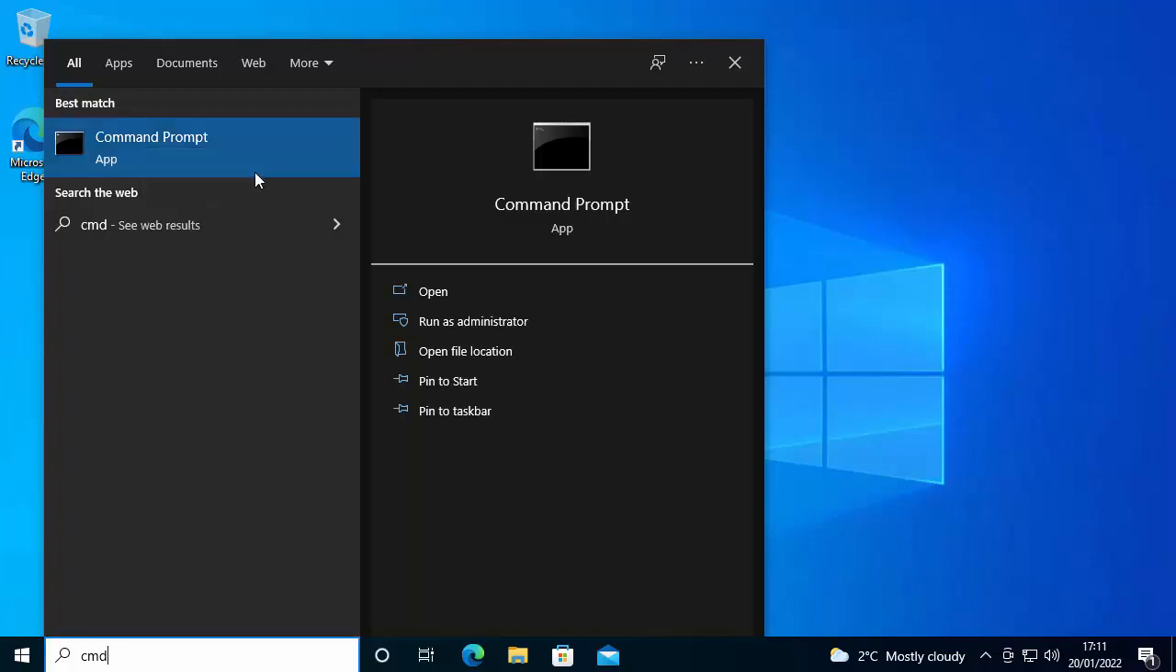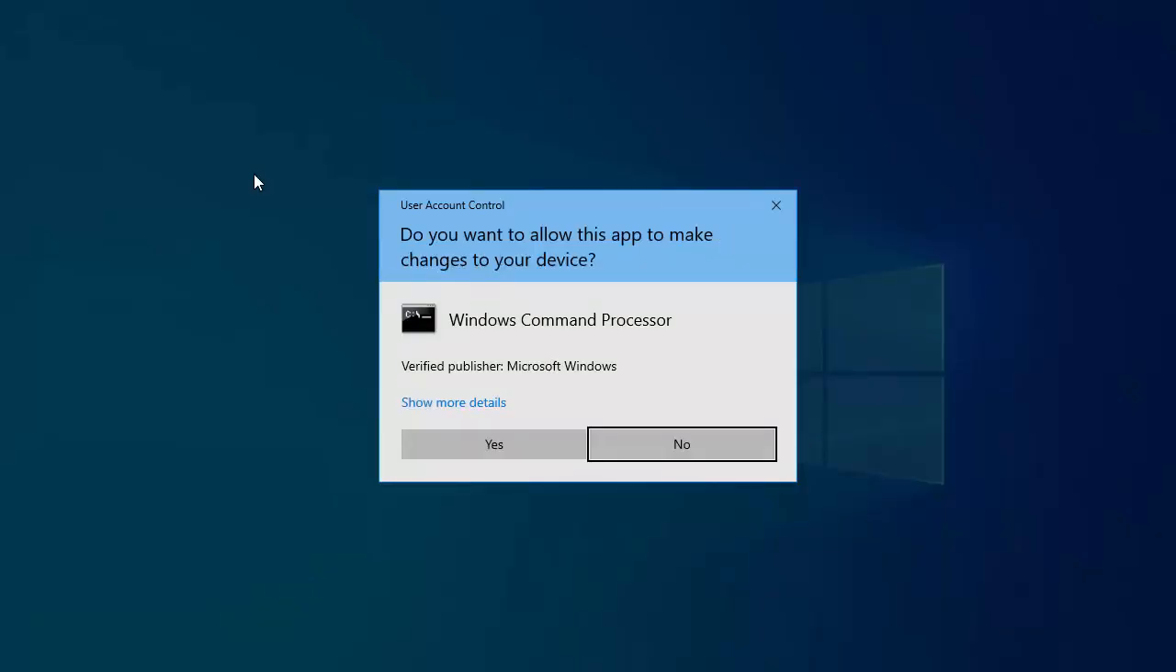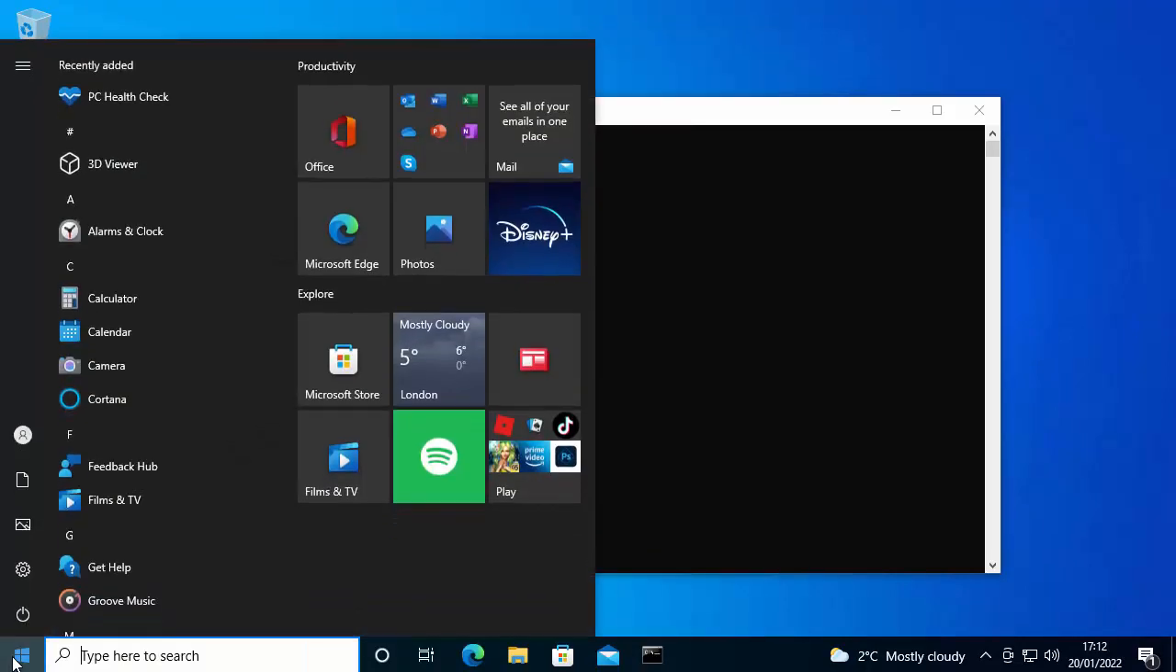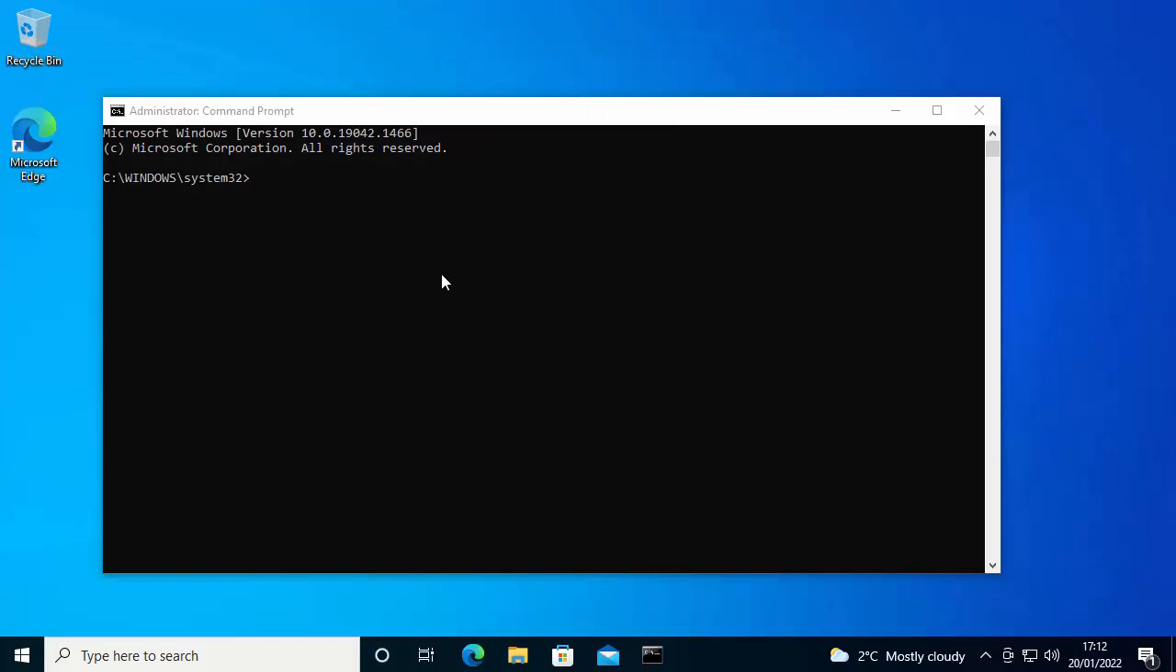The screen will probably darken and say, do you want to allow this app to make changes to your device? Well, as long as it says Windows Command Processor and the verified publisher is Microsoft Windows, then it's okay to say yes to it. If, like I've got, the Start menu is still up, then just click on the Start button and get rid of that. Click on it a couple of times, there you go.